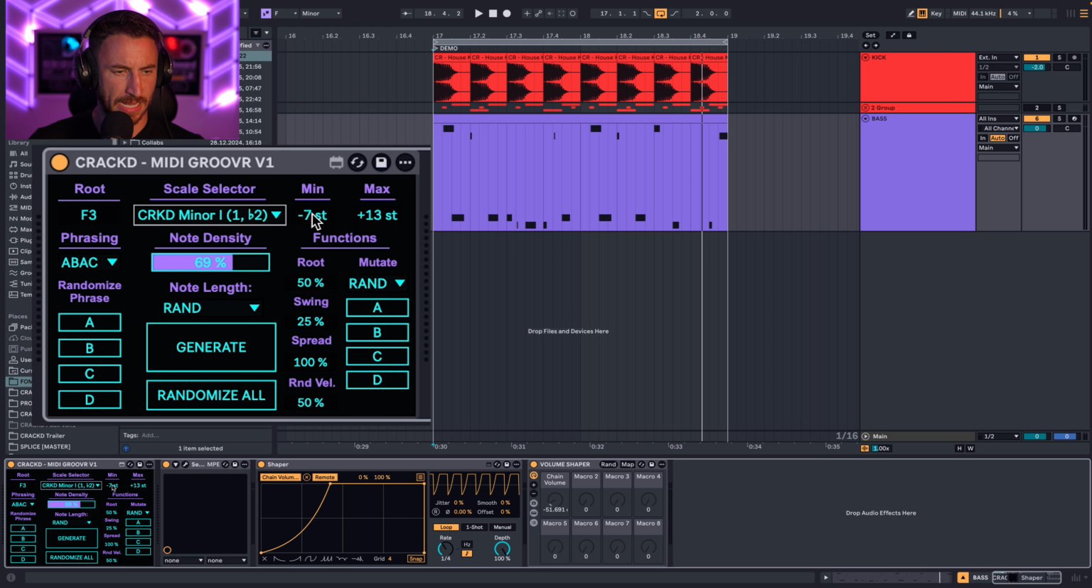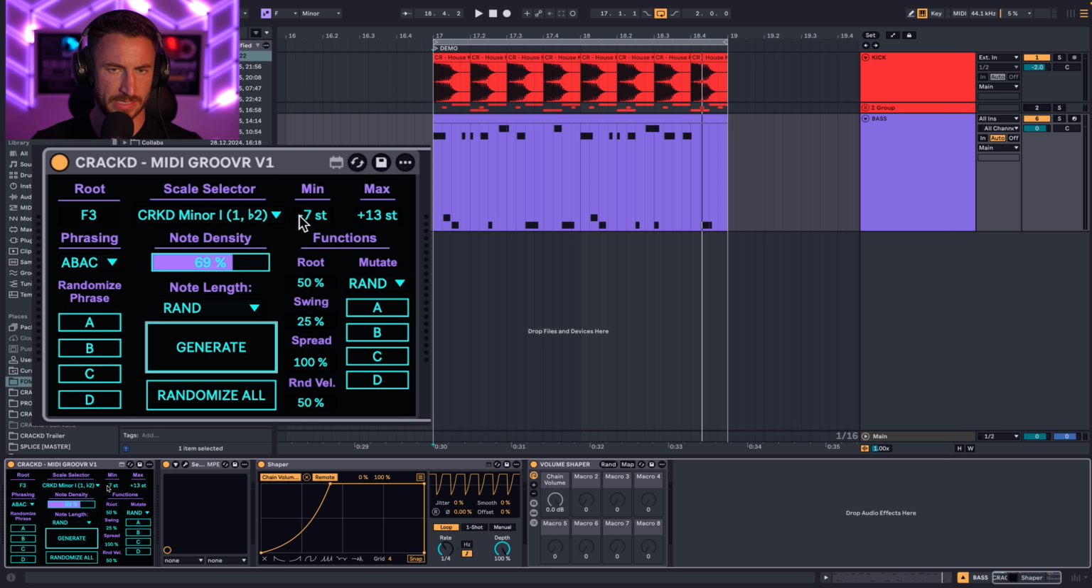And then after that, we have the min and max. So this just acts as the safeguard for how many semitones of pitch it can deviate from the root. So it could just go -7 or potentially up 13. And that's just what the default is, just because you don't generally want to go that low. And then about an octave and a semitone is usually what I end up using.